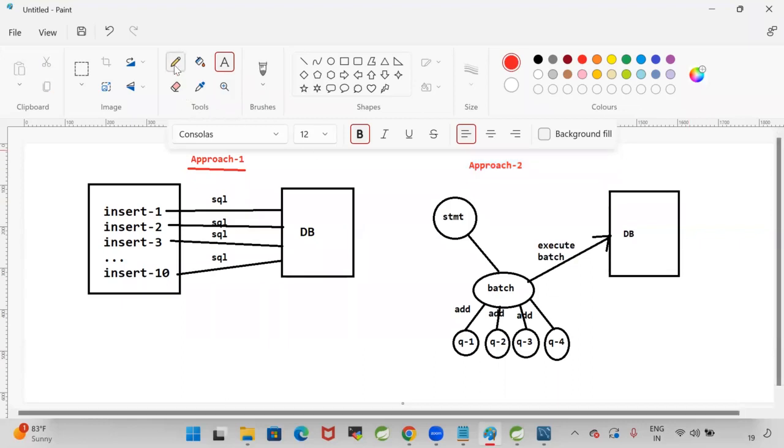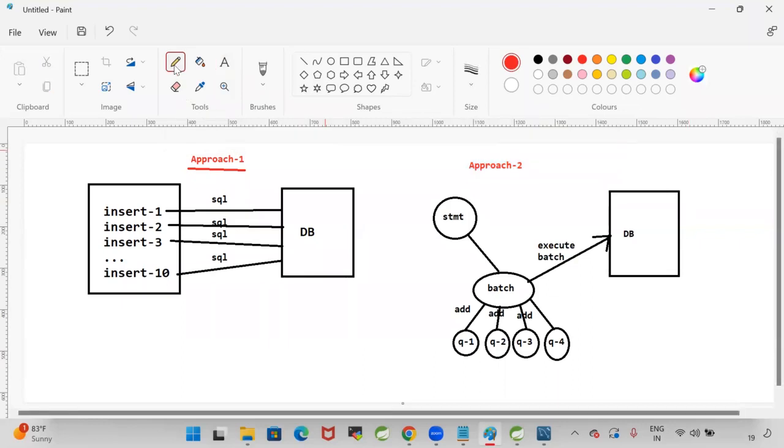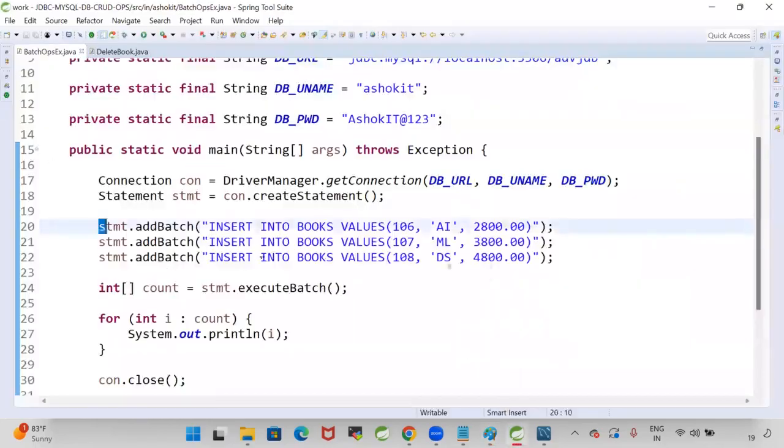In the approach 1, we are executing insert queries directly. So for every query, it will communicate with the database. In the second approach, I created a statement. With the statement, my batch object is created. For that batch object, I have added my queries and I have executed that batch. When I execute that batch, all the queries available in the batch will be executed at a time. So 3 records will be inserted at a time. Java program will communicate with the database only one time. All the queries will execute at a time.